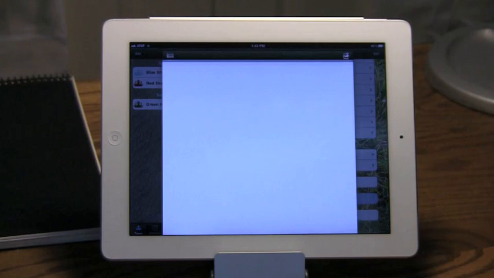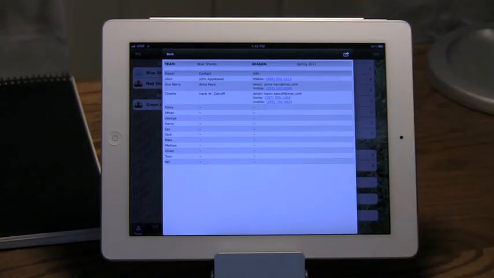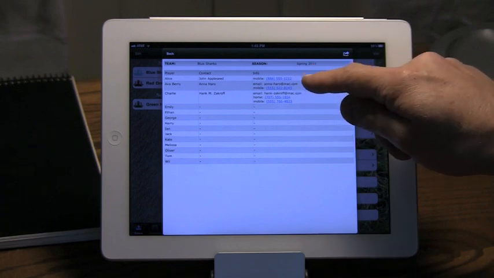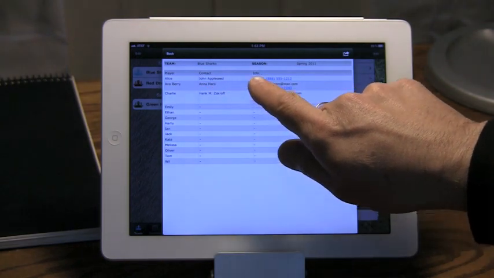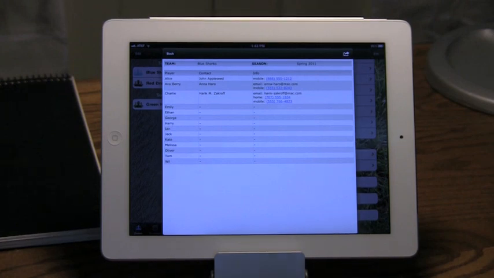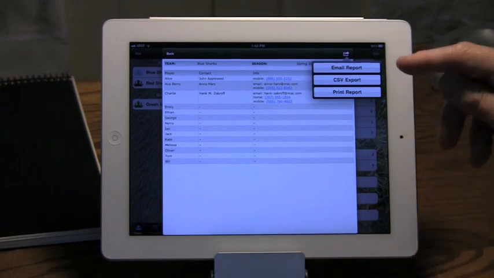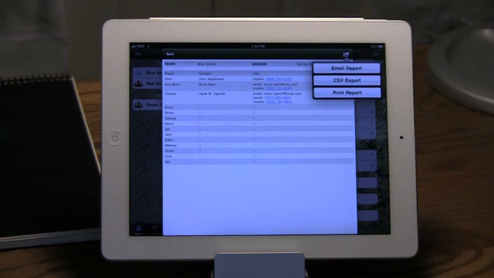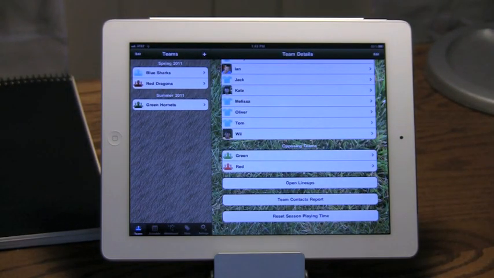So the Team Contacts Report. I don't have contacts defined for all in my test database here, but you can see for the ones that do, it pulls in the player name. There could be multiple contacts here, and then any email addresses or phone numbers that you have for them. Okay, so that's the Team Contacts Report. And just like any other report, you can email that, we'll get to CSV export in a second, or print it if you have an AirPrint capable printer. So that's the Team Contacts Report.